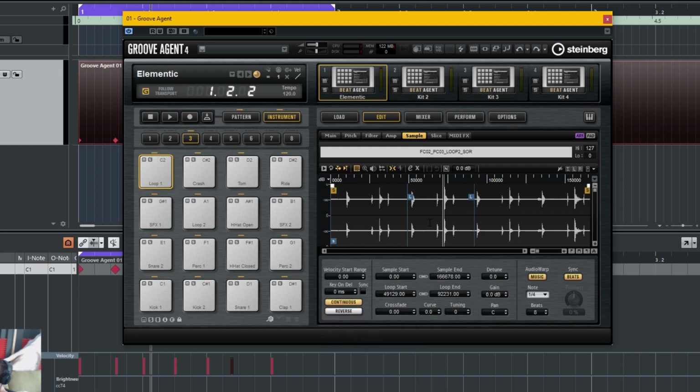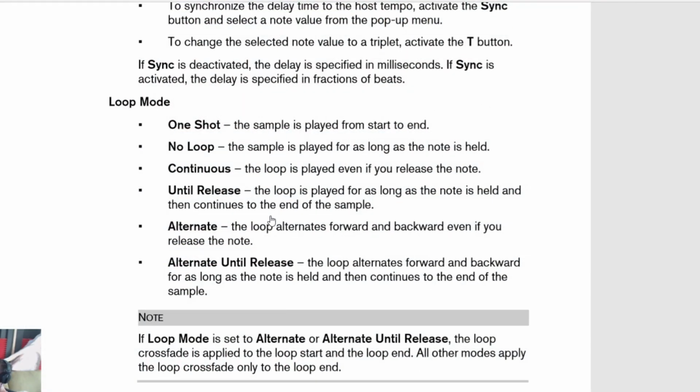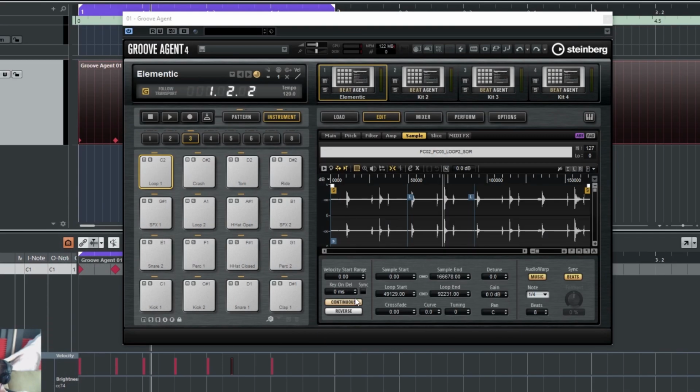Now, continuous, what I would assume, or even until release, it says the loop is played for as long as the note is held, and then continues to the end of the sample. Now, again, that's what is written.